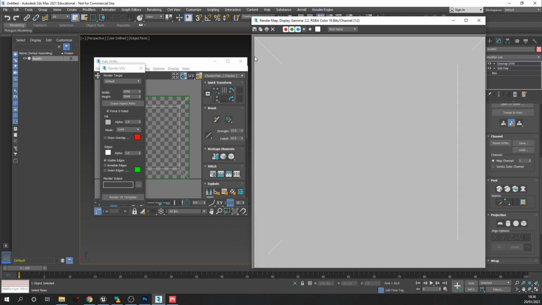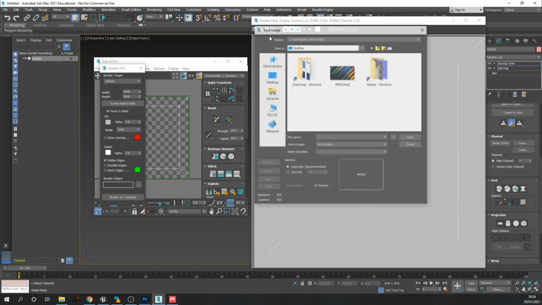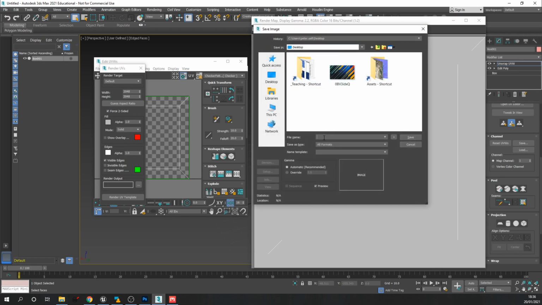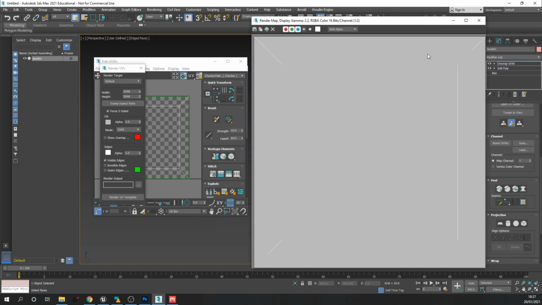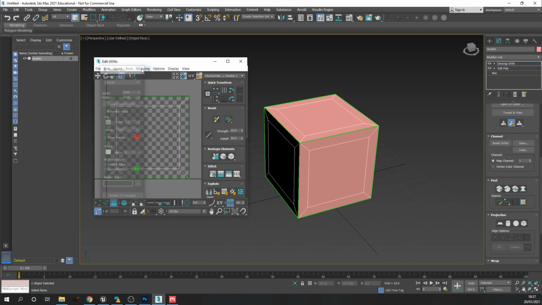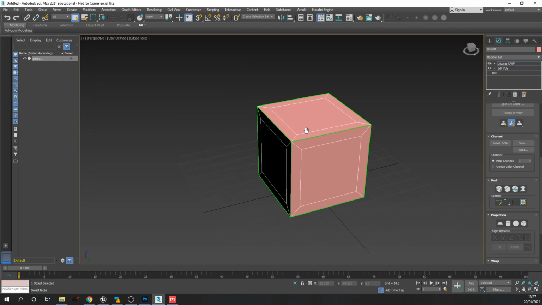For some reason in that preview I can't see the lines coming through, but I know that they're definitely there, so I will just click Save, and I'll put it on my desktop, which is very naughty, because I should have a more secure location to put that, but just for demonstration purposes I'll put it there. So I'll call it crate underscore UVW, just so I know what it is. Save it as a PNG, click save, click OK, and then I can close that down, and I want to bake.